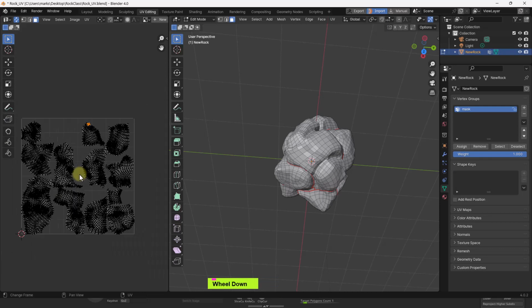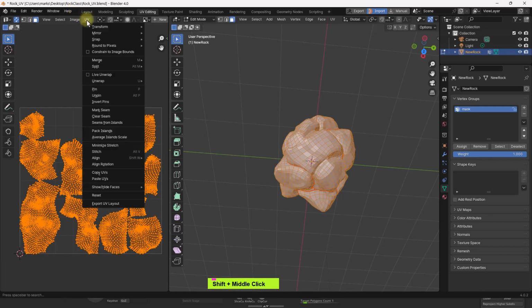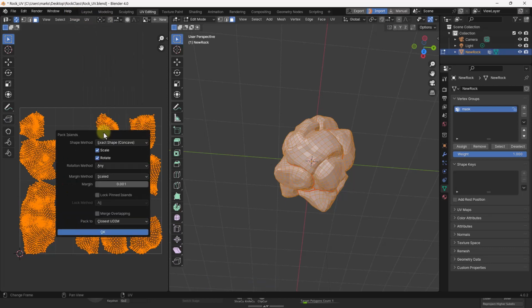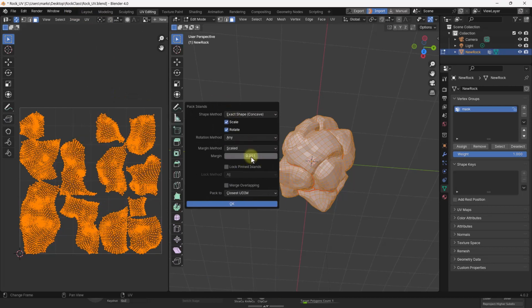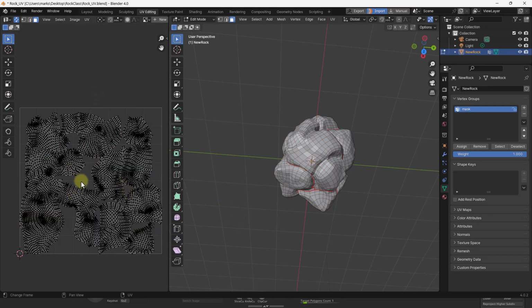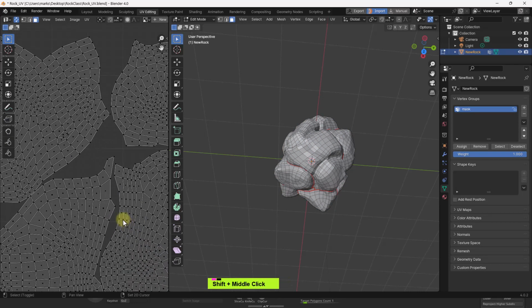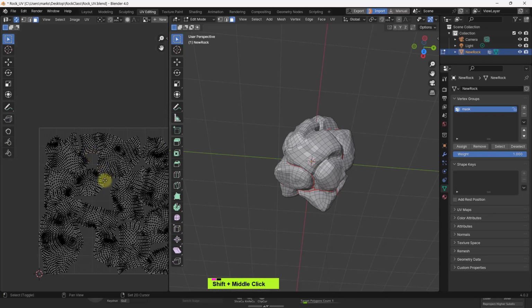Now let me try out something. So let me hit A to select all, and we have a UV menu, and we have pack islands. And with this pack islands, we have this margin and scale. This margin is fairly small, but let me give it a try to pack it. And as you see, it's neatly packing things up, and the things are really close. It's not crazy close, but it's really close. And this is an automatic packing, but it's not bad.